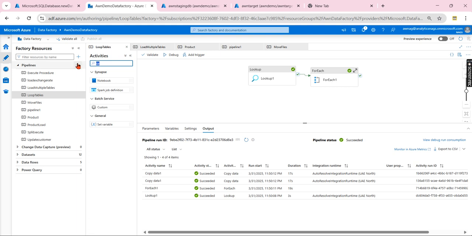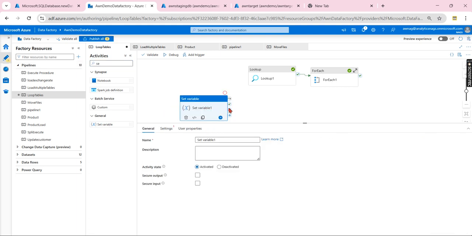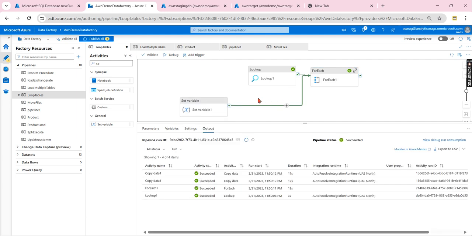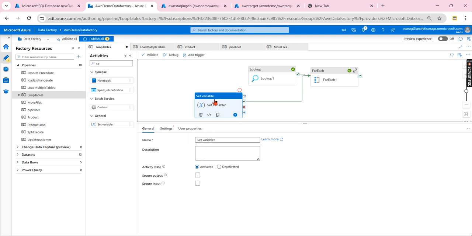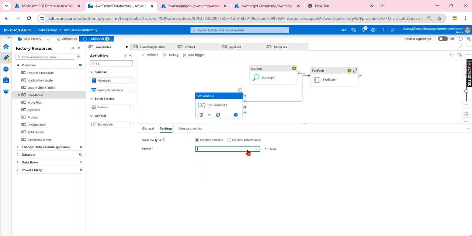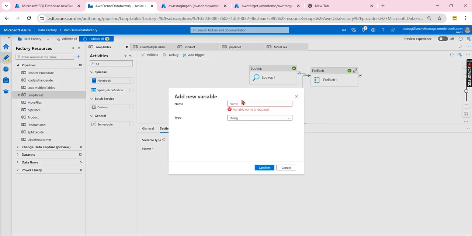So for that, set variable, then you can link this one, because while it is executing, if the for loop is also executed, that creates confusion. So create some dependency here. Now go here and you can use the already created variable, or you can create a new variable. For your understanding, I will create the new variable here.